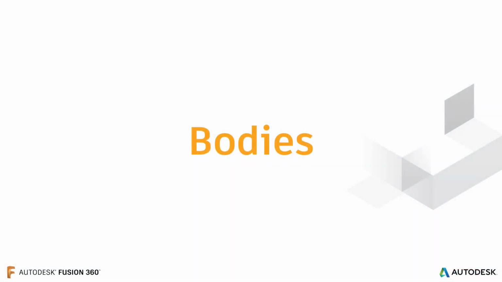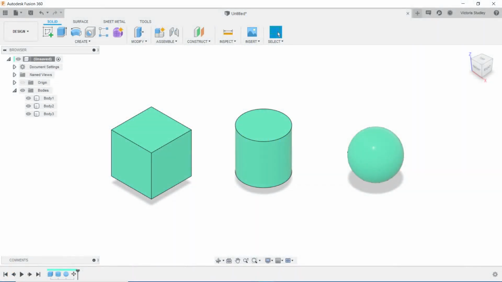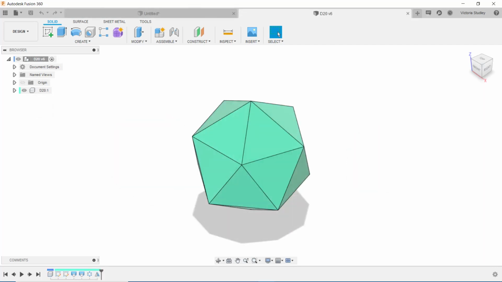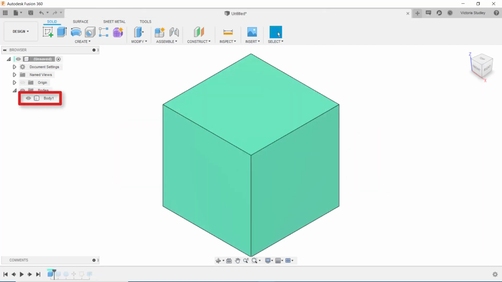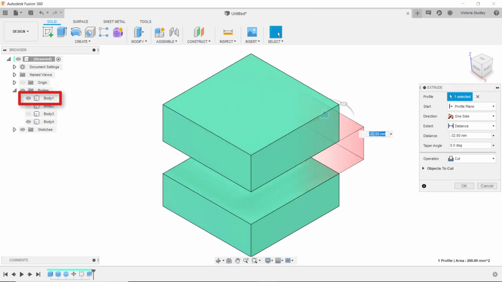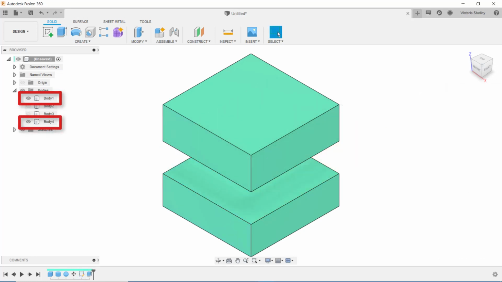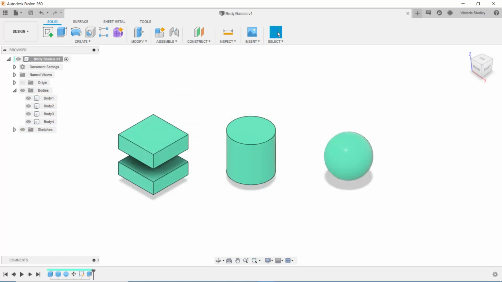Now let's introduce bodies. A body is a single container for a contiguous 3D shape. This could be a simple primitive like a box, cylinder, or sphere, or a more complex 3D shape. If you split a single body, it becomes two bodies, because the original 3D shape is no longer contiguous. Each body is contained within a component, whether it's located in the top-level component or one that you created intentionally. Each component can contain multiple bodies, but note that you cannot create joints or motion between them.